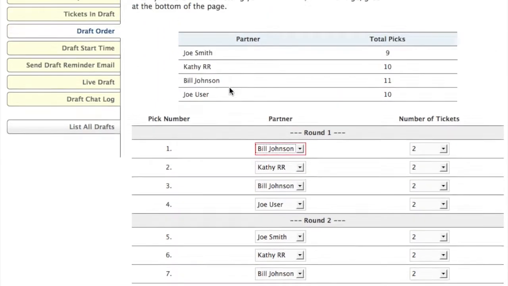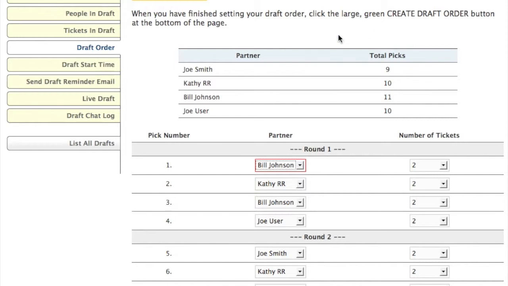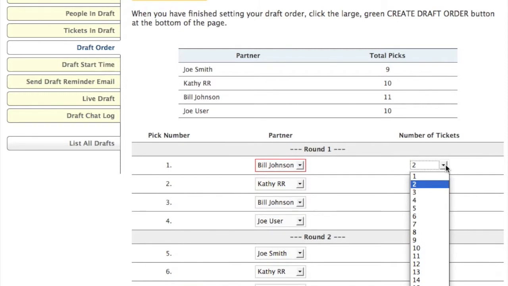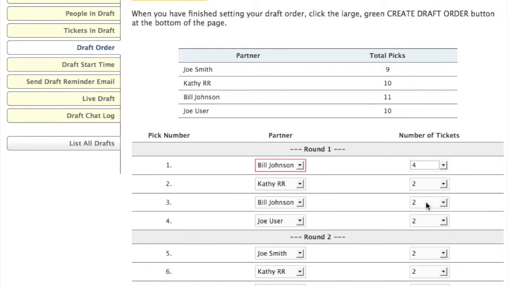And once I did that, notice that the total picks changes. Also, number of tickets, which was set by the default that we set on the first step, is set to 2. So number of tickets is equal to 2, but it could be more depending on your group's need. For example, this first pick could be for only 1 ticket, or it could be for more, like 4. This gives you a tremendous amount of flexibility in setting up your draft. We'll leave it at 2 tickets.